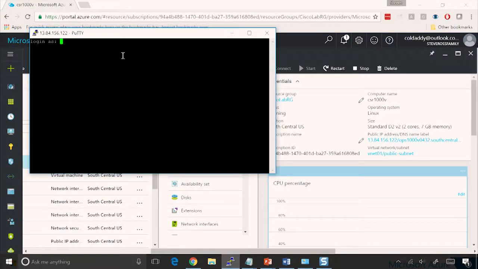Now we'll log in using the credentials that we provided earlier when we built this appliance. And that's demouser and demo@pass123.